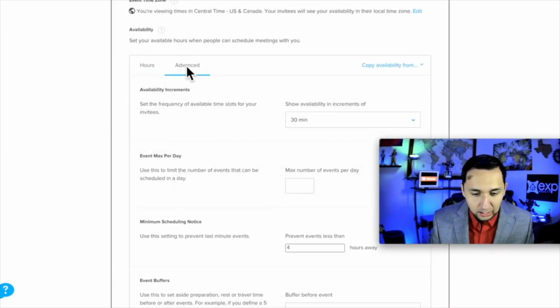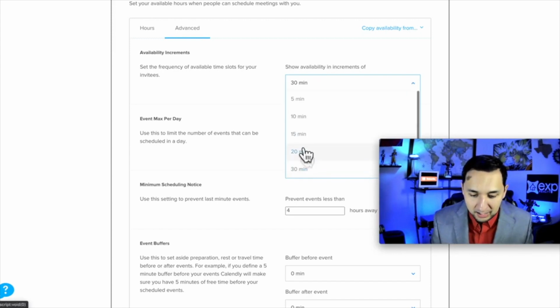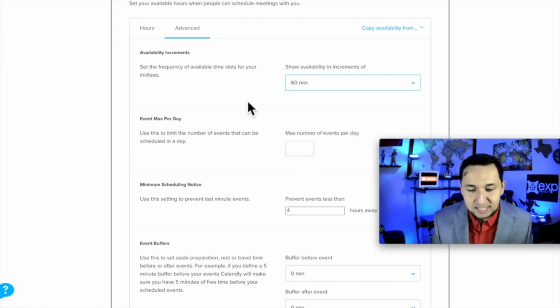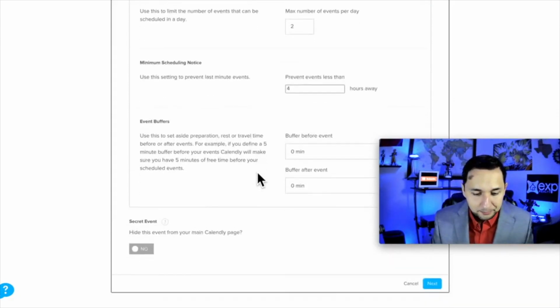Now, in the advanced, you can set some additional requirements. So set the frequency of available time slots for your invitees. Show an increment of 30 minutes. So every 30 minutes, you can have an appointment. But if you want to do something like 60 minutes, it just spaces out that way. And then max events per day, you can just say, I only want to have 2 meetings per day.